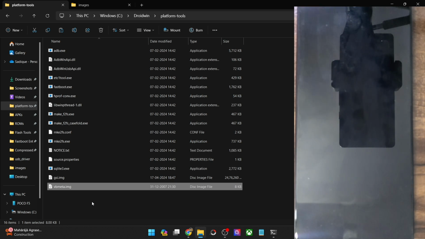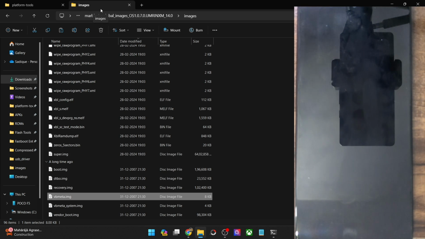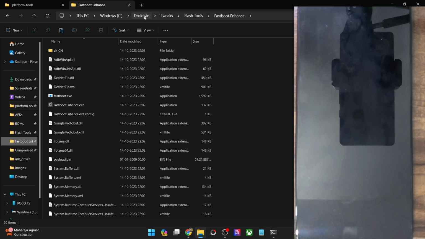Likewise, if you talk about the Pixel phone, then their firmware are in the normal zip file. You must simply extract it using the inbuilt Windows extraction tool. Then if you talk about OnePlus or Oppo phones, their firmware are in the payload.bin file. So you will have to use the Fastboot Enhance tool to extract the file.